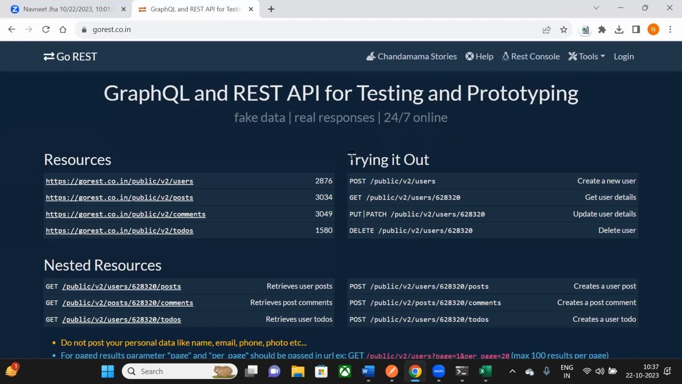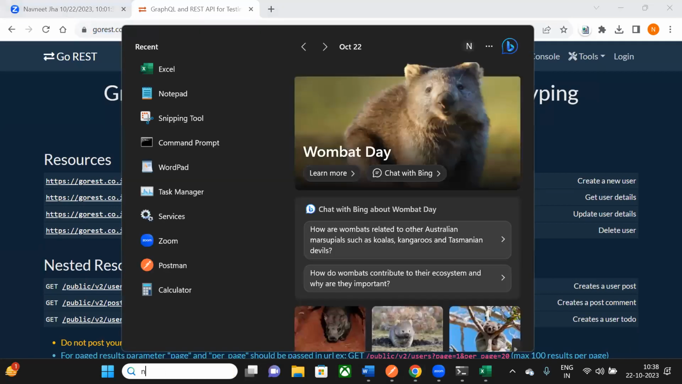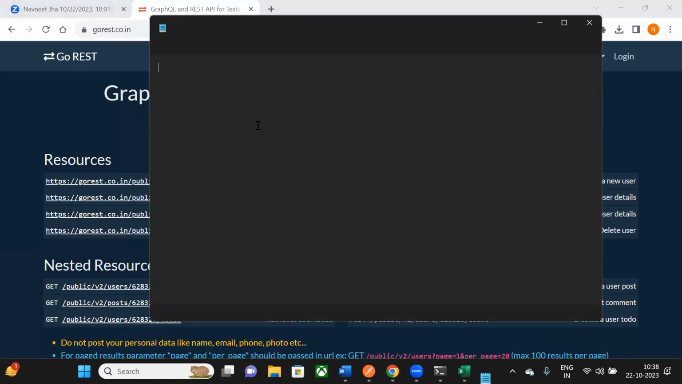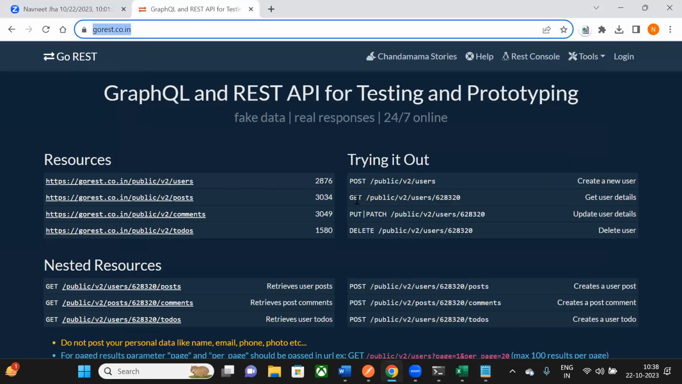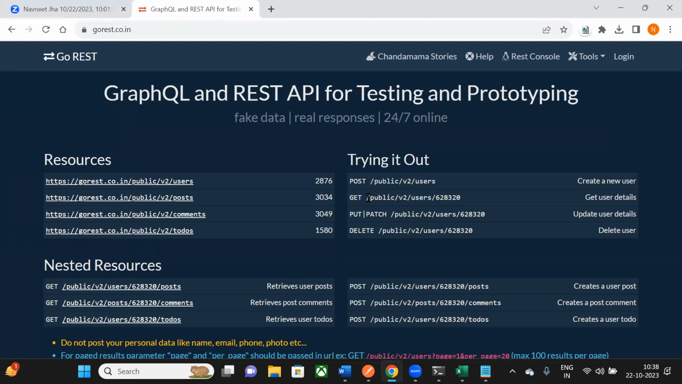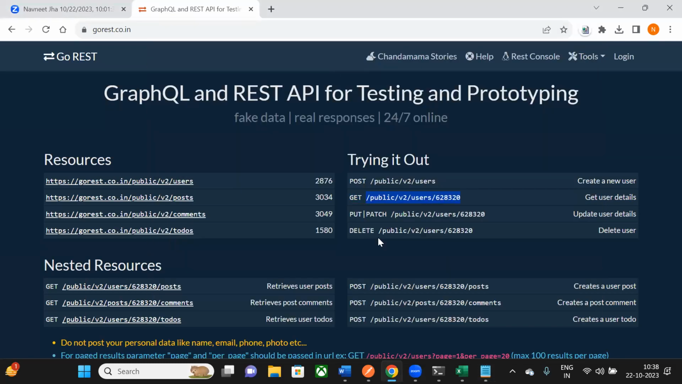So how to use it? So here this is the main server name. I'll just open our notepad. So this will be the server name and these are the endpoints. So to get a user, this is the endpoint. So basically, if you combine it with this particular value, you will be able to get a user with ID 628320. So this is for the get. And similarly, we have post, put, and delete.